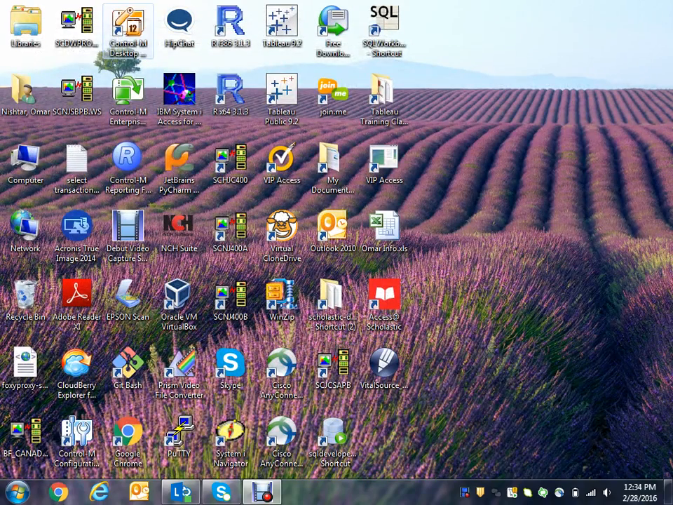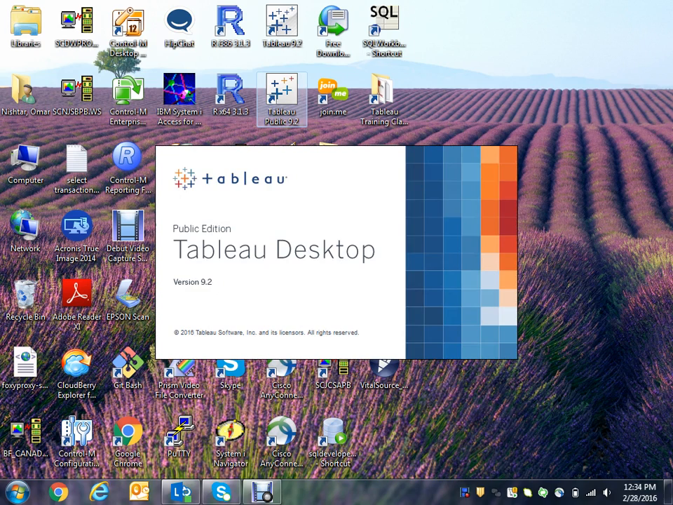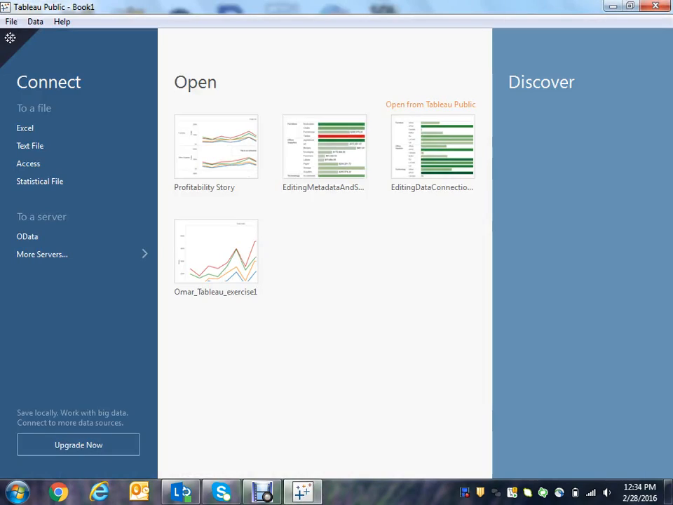How are you going to do it? This is what we want to do. How you're going to do it is you're going to download Tableau Public, which is free. You're going to install it, and when you install it, you'll get an icon. So you open it up. Right now we are at Tableau release 9.2, so you're going to get Tableau release 9.2.